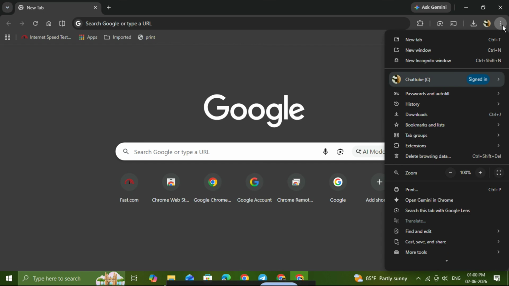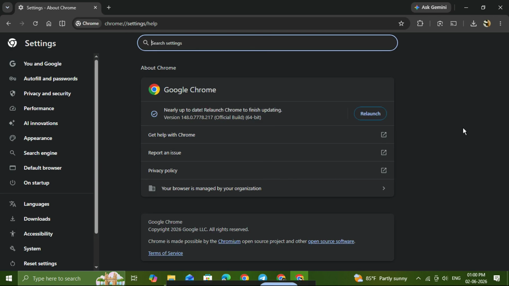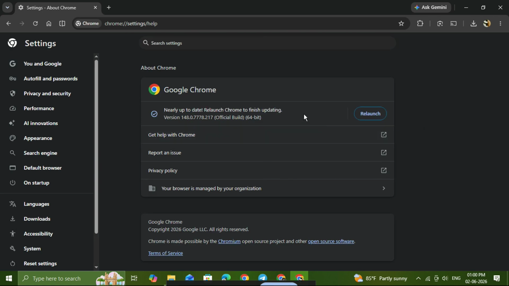Now, move your mouse down to the Help option near the bottom of the menu. Hovering over Help will open a secondary menu, and from there, you'll want to click About Google Chrome. As soon as you open the About Google Chrome page, Chrome will automatically begin checking for updates.